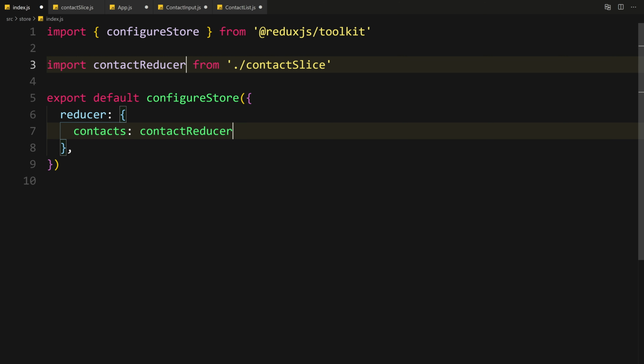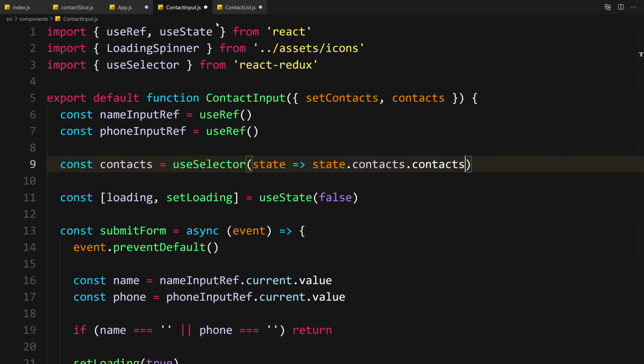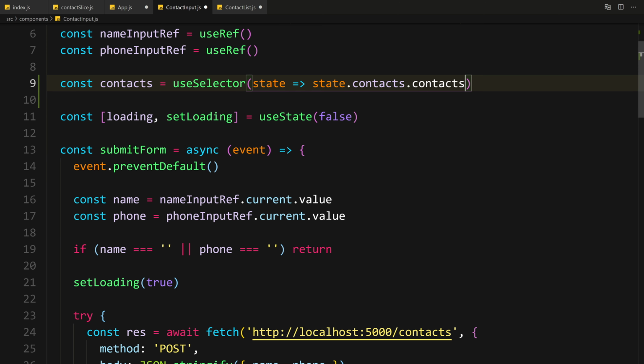So this is following the same convention as they do. Doesn't really matter, but it's kind of semantically sensible. So let's save this and let's go back to our contact input. So here now we're getting the contacts from the contact slice.